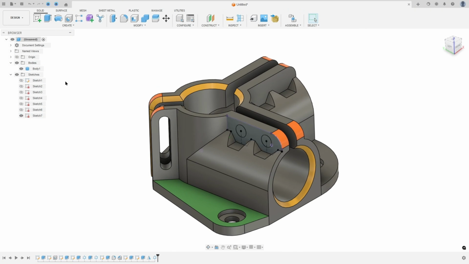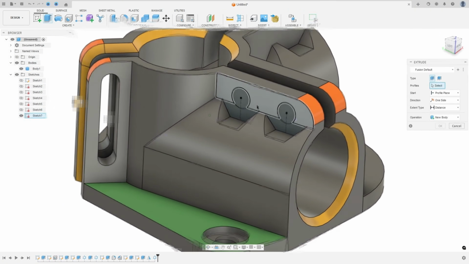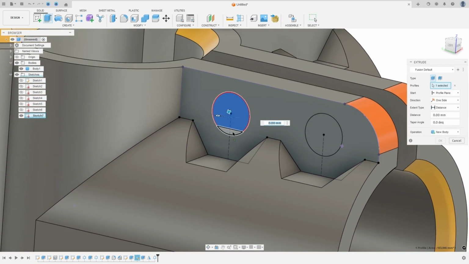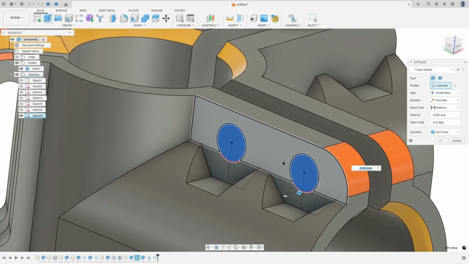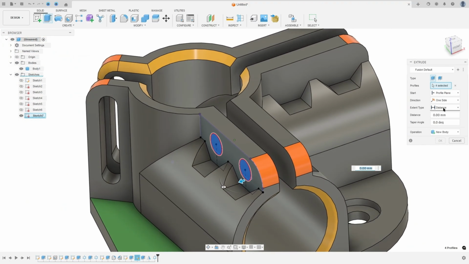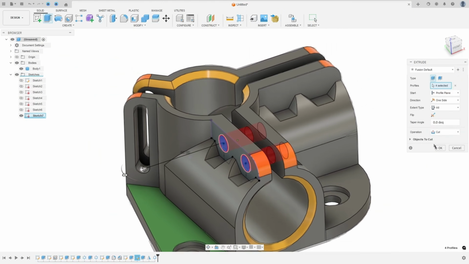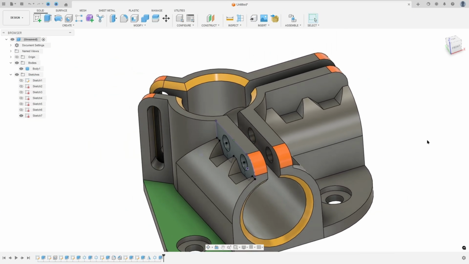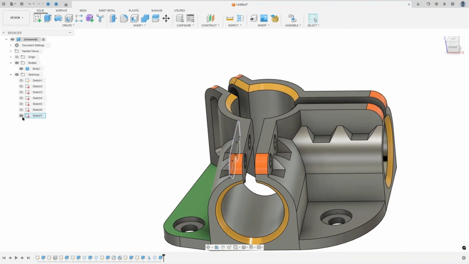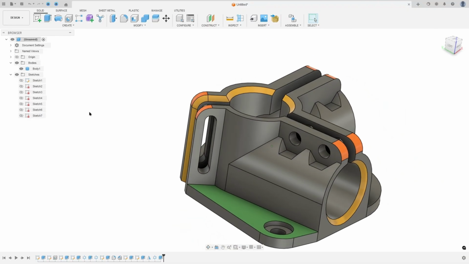Show the sketch 7 again, and go to extrude and select this circle here. The extent type, select all. Operation cut and press OK. We made this cut. I will hide this sketch here.